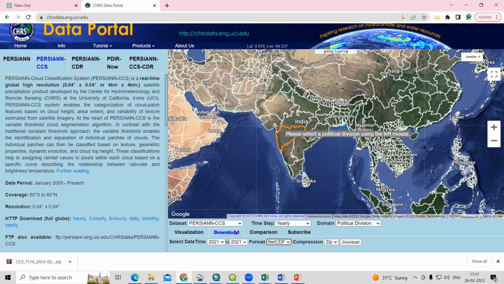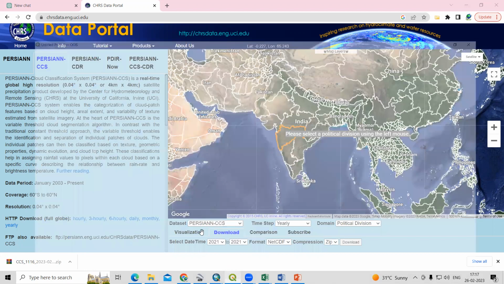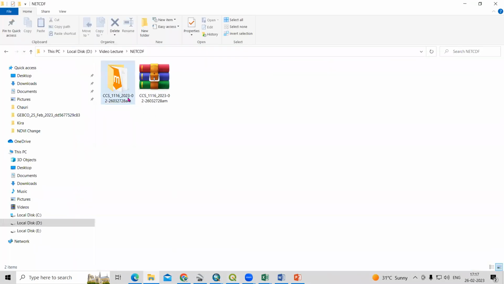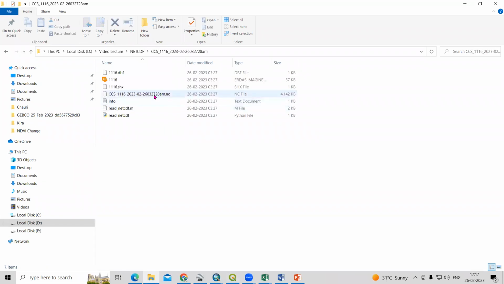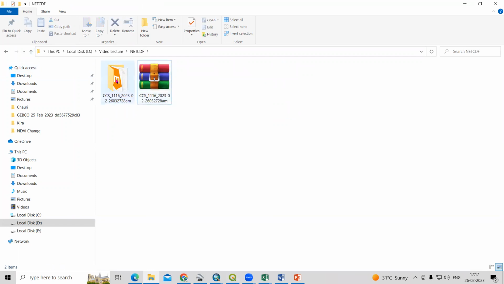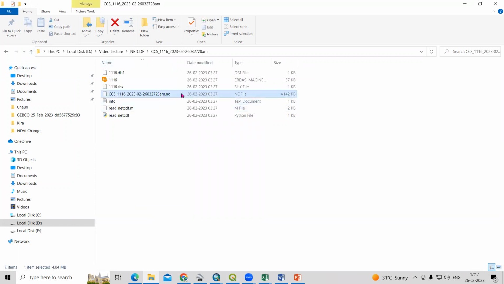So let's go to QGIS first. And here we'll add a NetCDF file. So this file is there, the .nc file is there. After downloading it, we just have to extract the file. And after that, we'll get the .nc file here. So this file I'm interested to add into QGIS.